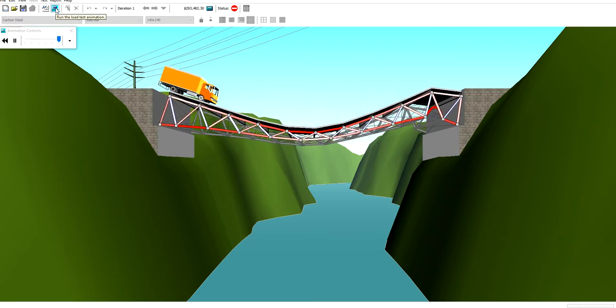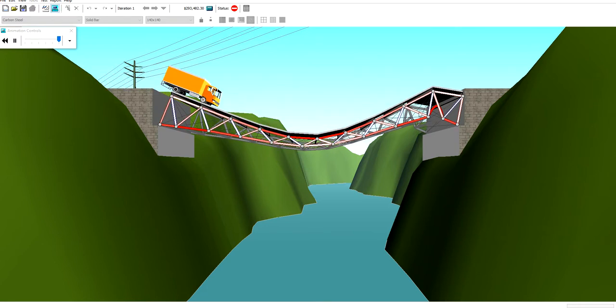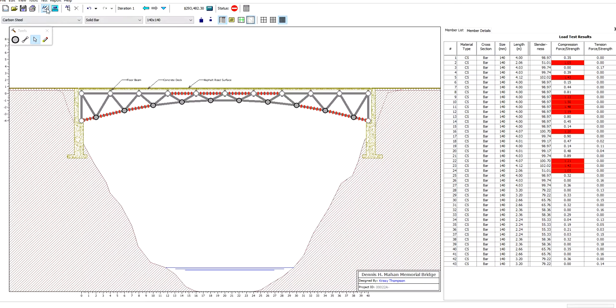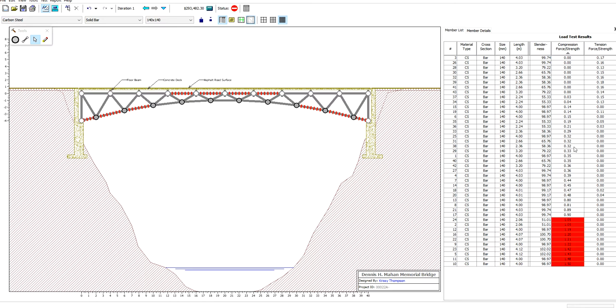Here we go. Let's see. Nope. All right, we got a failure. So we click on this button here, show the drawing board. Now, these reds mean that we failed. These members failed. So I'm going to click right here where it says compression force strength. When I click there, what it does is it puts all my numbers in order. Anything above a 1 means that it failed. So now I'm going to highlight all of these, and I'm going to make them bigger.